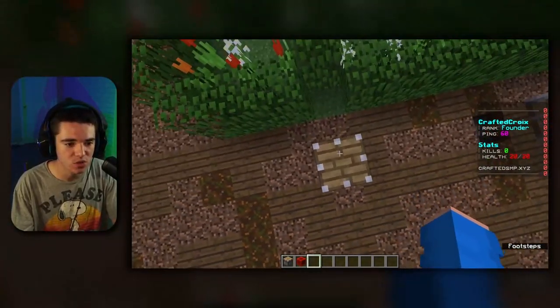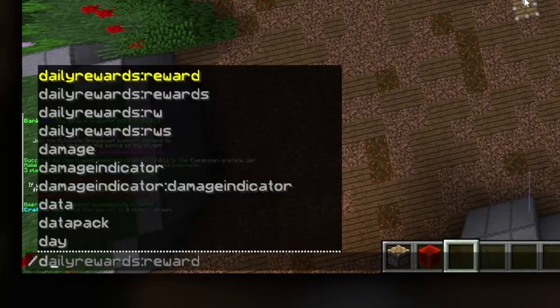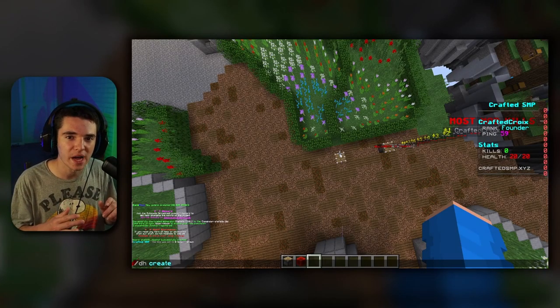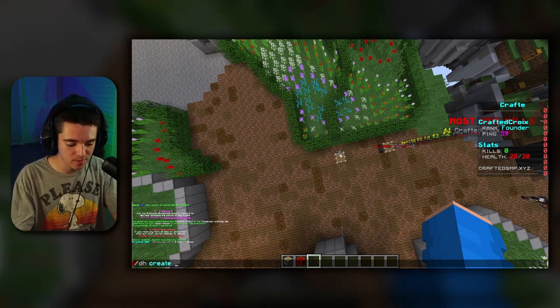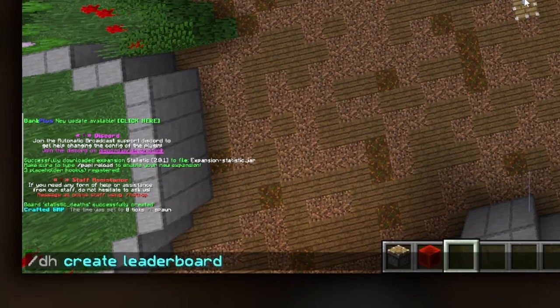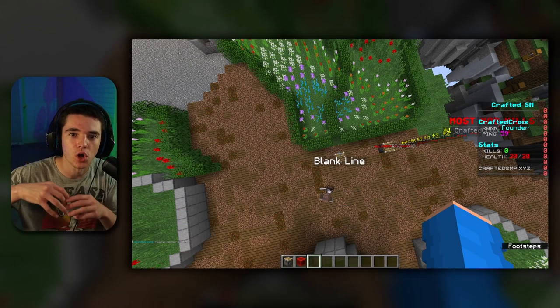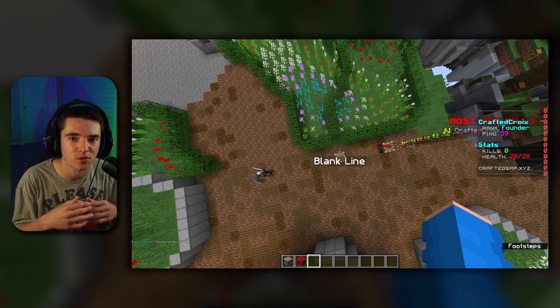And now we want to use DecentHolograms. So /dh create. I like to give all of my leaderboards a very organized name. So like leaderboard_deaths, for example. That way, when you go and search through like your hundreds of leaderboards, you'll be able to find it quickly.